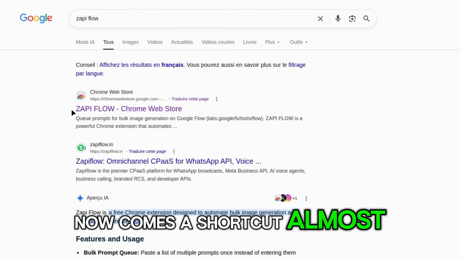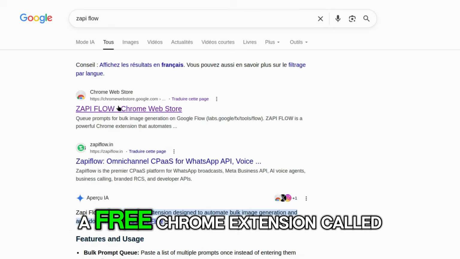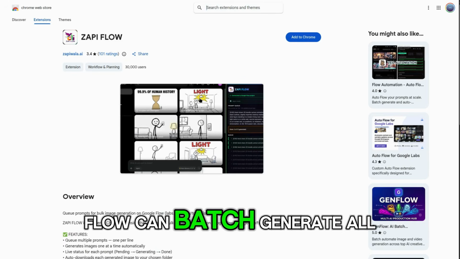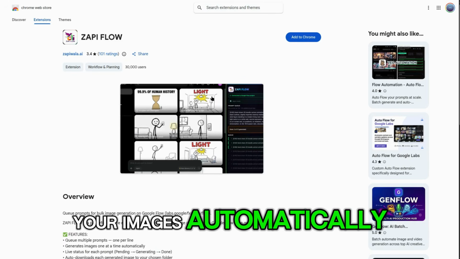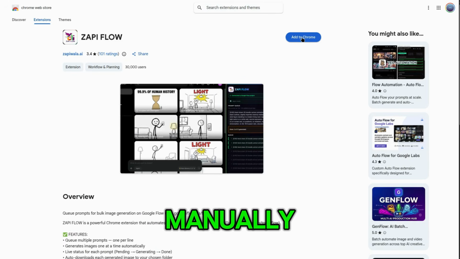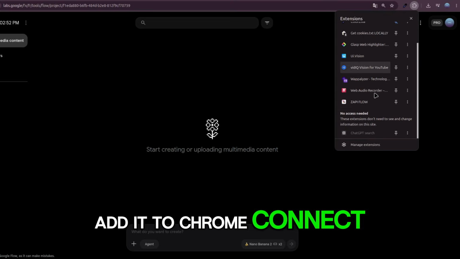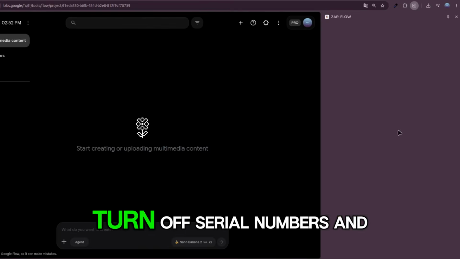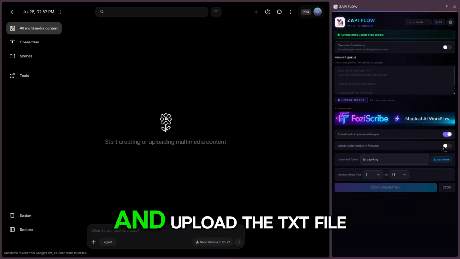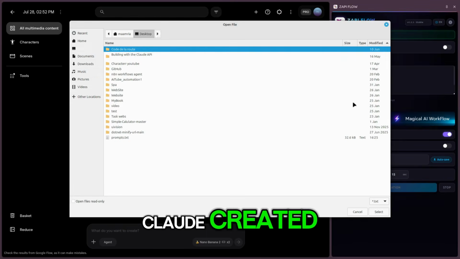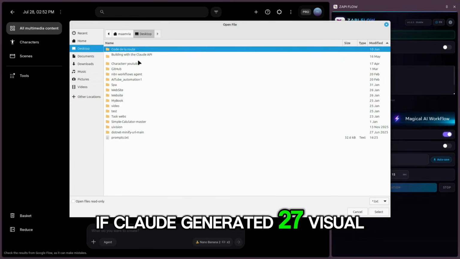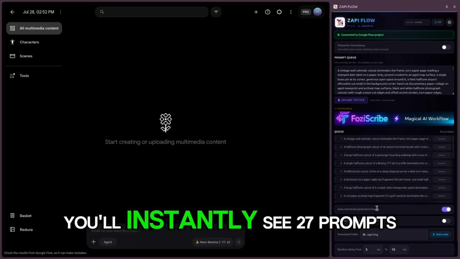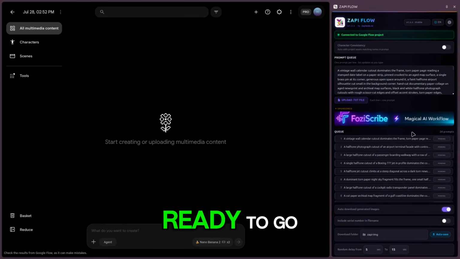Now comes a shortcut almost nobody knows about. A free Chrome extension called Zappy Flow can batch generate all your images automatically instead of creating each prompt manually. Add it to Chrome, connect it to your Google Flow project, turn off serial numbers and file names, and upload the TXT file Claude created. If Claude generated 27 visual beats, you'll instantly see 27 prompts ready to go.